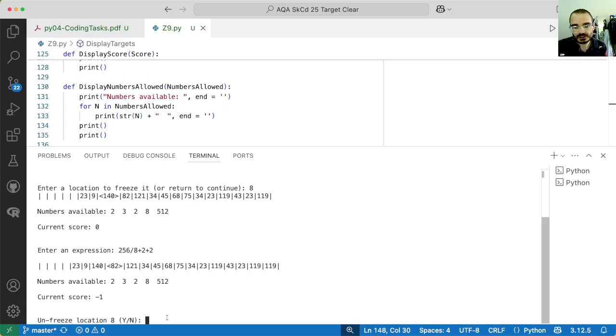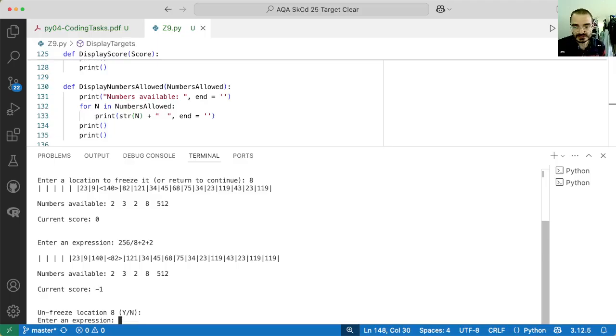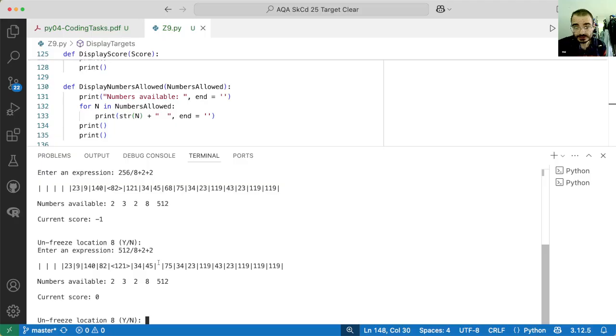Oh, it's 512, duh. Do I want to unfreeze location 8? If I say no, it stays frozen. Oh, I should have redisplayed the thing. Well, no, we don't, because we don't change the state, so we don't display it. Try again, 512 divide 8, that's 64. So raised to the power of 2, plus 2, boom, captured this one.